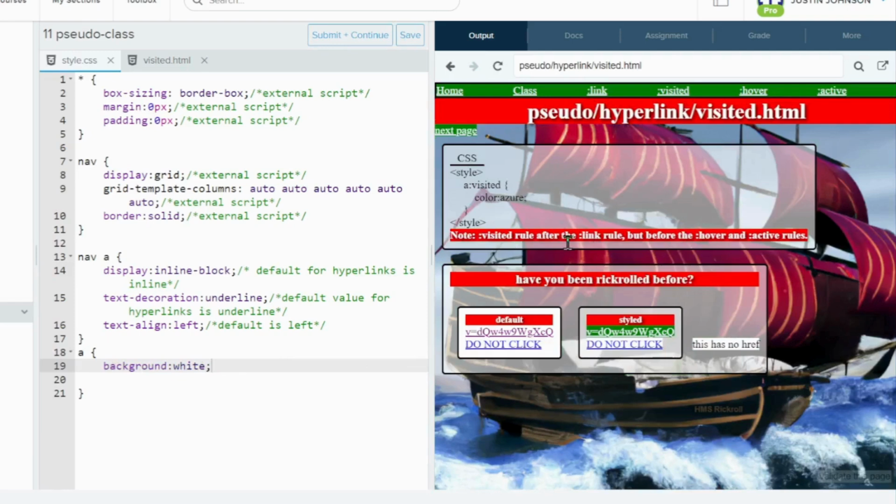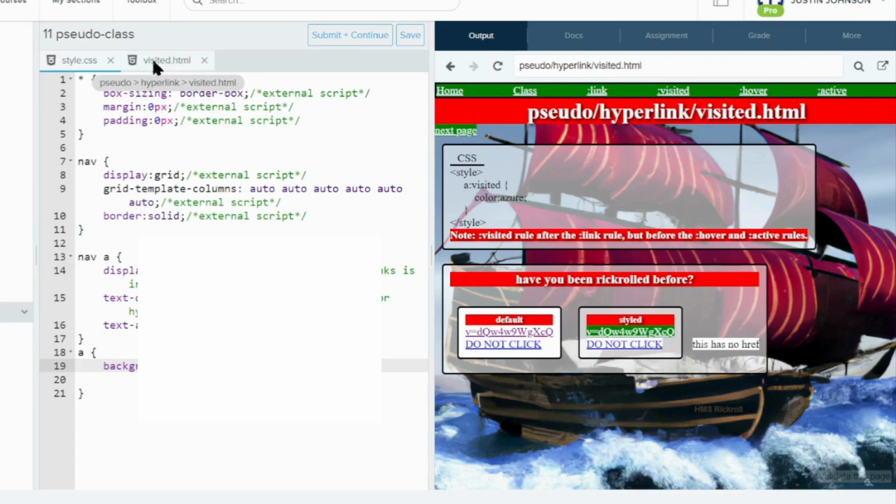Okay, and then the other rule is when you're using multiples, the visited, which is the one we're looking at right now, that needs to be after the link, but before hover and active. So the order, sometimes if it's not working, you need to double check the order of things. So let's go back to visited.